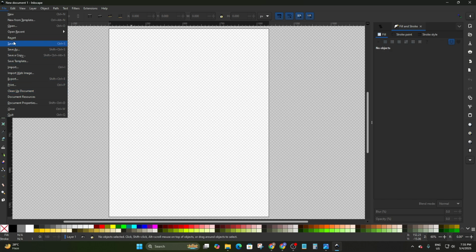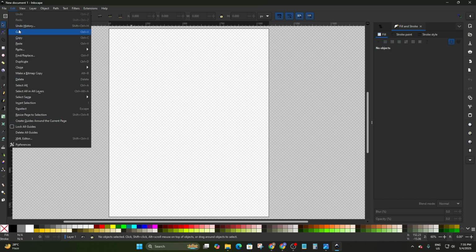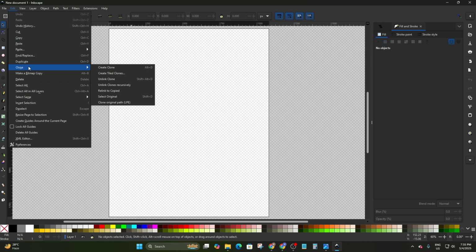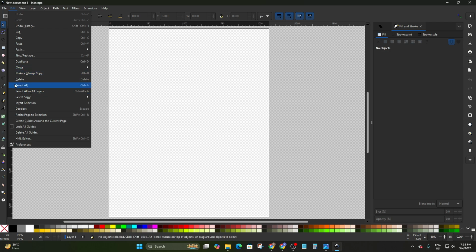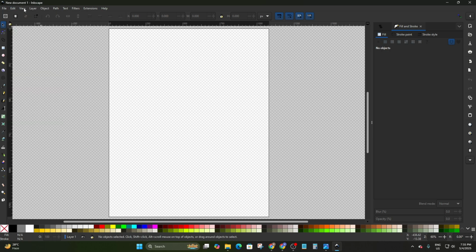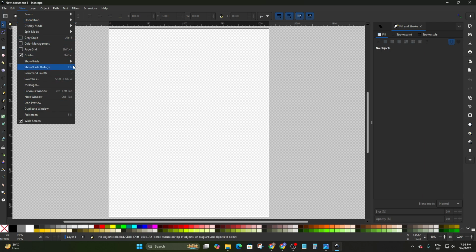Now here you can find more things, and in this edit section you can find cut, copy, paste, and find and replace. You can find an object and replace it. You can duplicate anything, or clone it. You can make a bitmap copy. You can delete the entire design, or you can delete a specific one, but you have to select it.